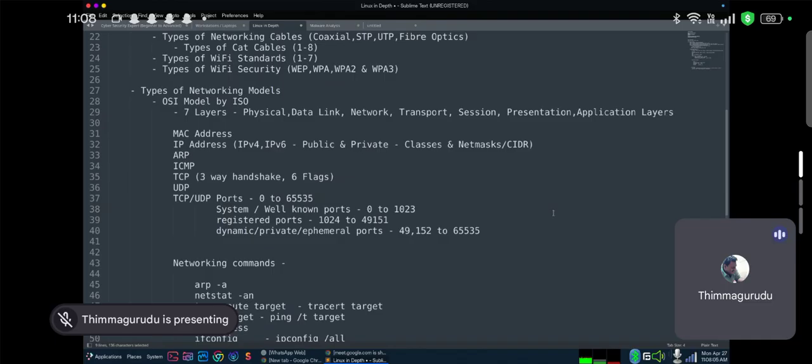So you can use a traceroute. You can use a ping command to check whether a system or server is live or not. You can use ifconfig or ipconfig commands: ifconfig for Linux, ipconfig for Windows. In Linux, we can also use ip addr or ip a for getting the IP address.